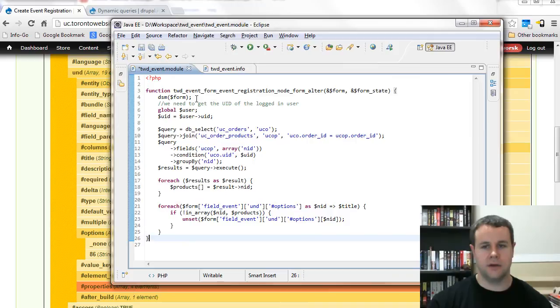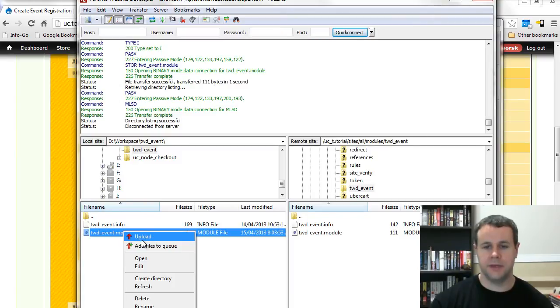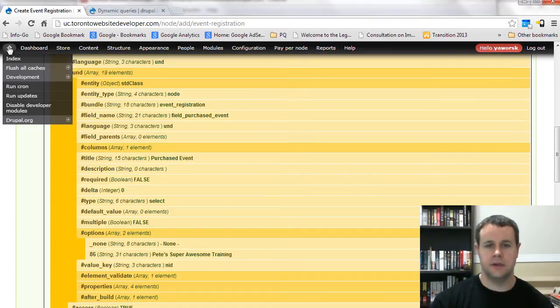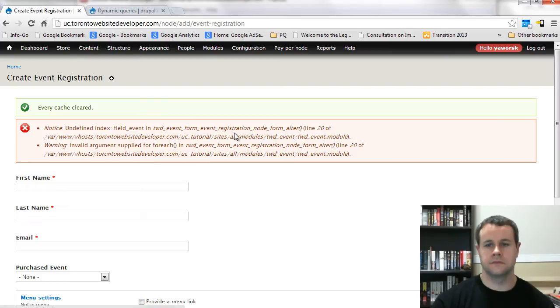So let's go ahead and get rid of this DSM form because we don't need that anymore. We'll save this, go to our FTP client, and upload this. It's going to ask if we want to overwrite. Yes. Now let's flush our cache, something we have to do. We've obviously created some kind of problem here. So maybe we shouldn't have gotten rid of our DSM.